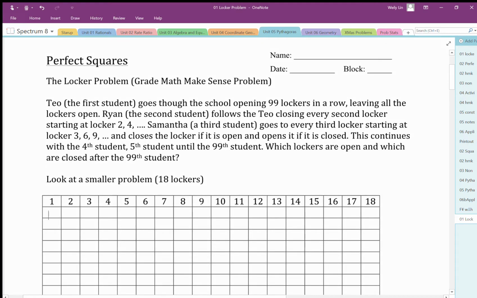So in this problem, we have a school and it has 99 lockers in a row. So imagine 99 lockers all on one wall. The first student goes through the school and they start opening every single locker. So they go through all 99 lockers and all 99 lockers are left open.